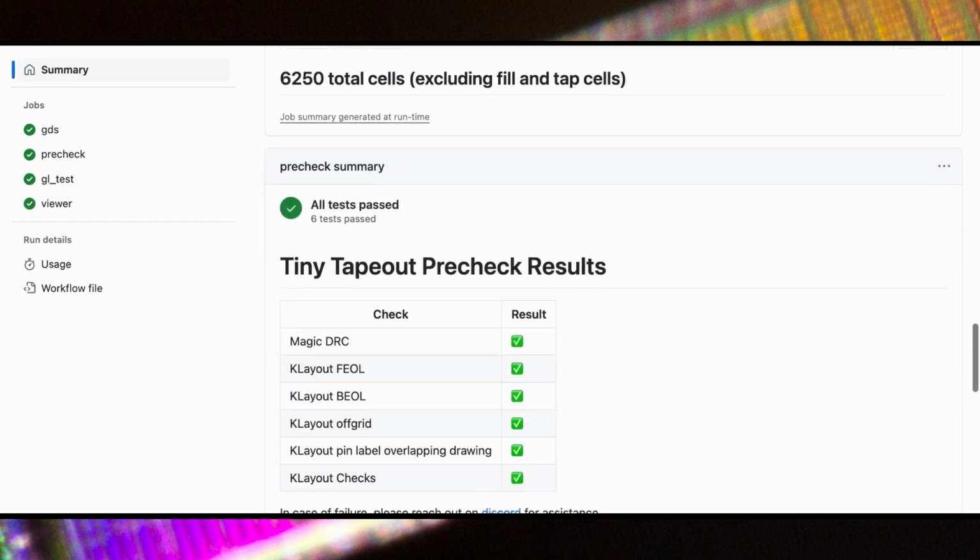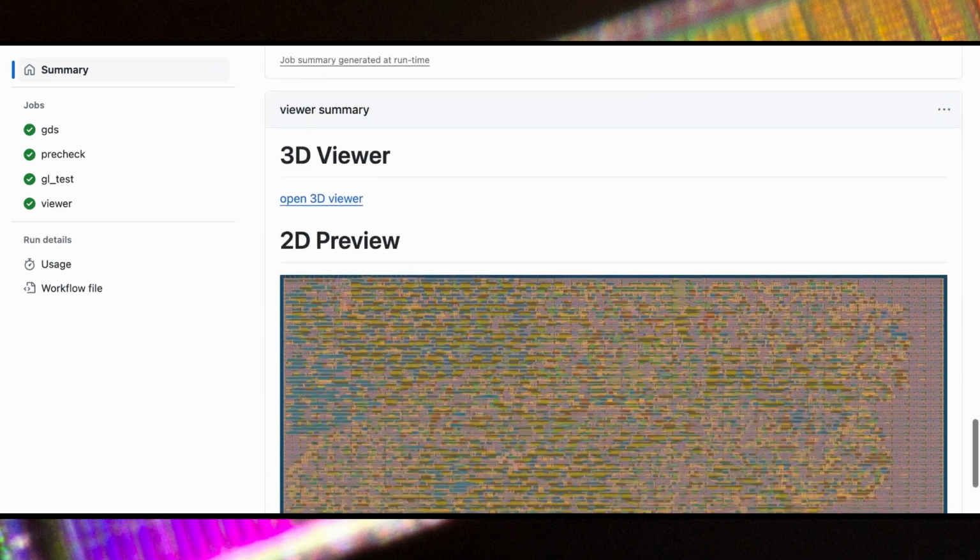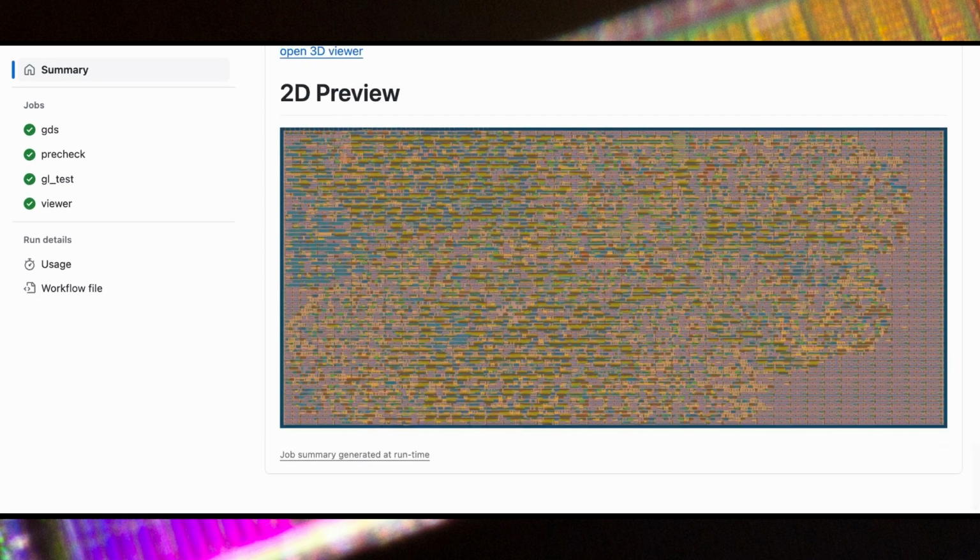So here's the layout. Here's the 2D view. You can also take a look at 3D, but I think it takes a little bit of time to load. Yeah. Great.